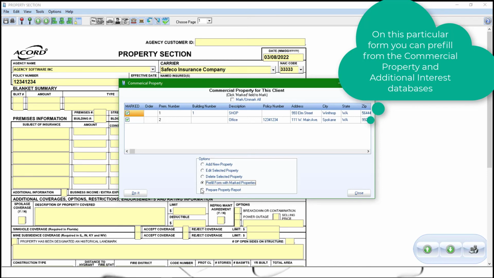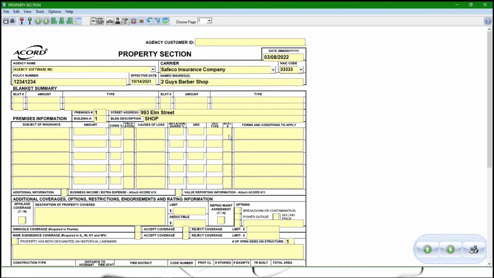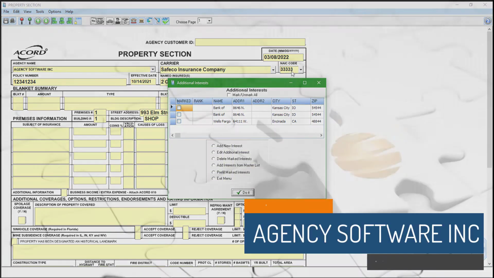Keep in mind that while the information on the form may fill to other forms, it will not fill back to the database, so it is always best to begin your data entry in the database, then fill it to the form.